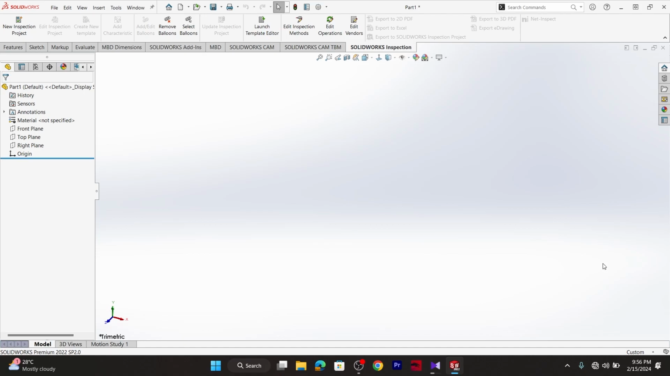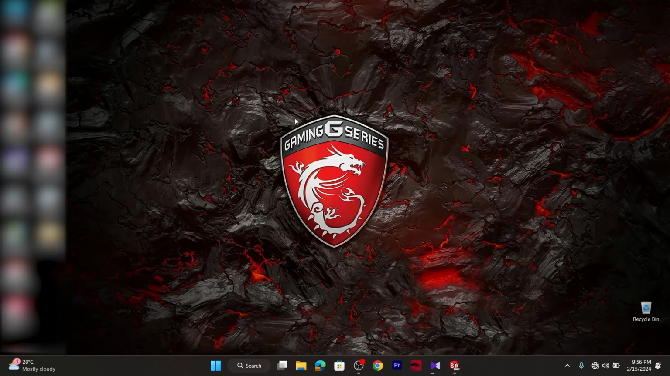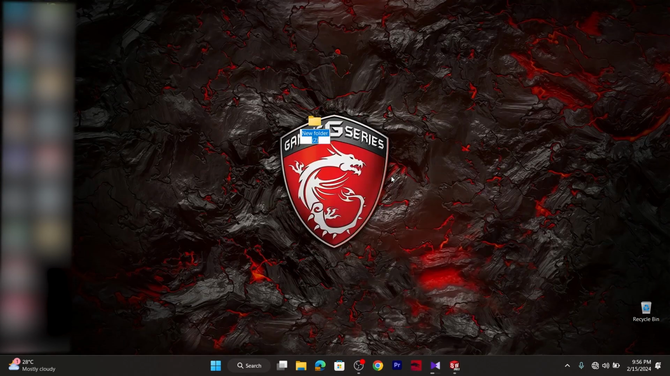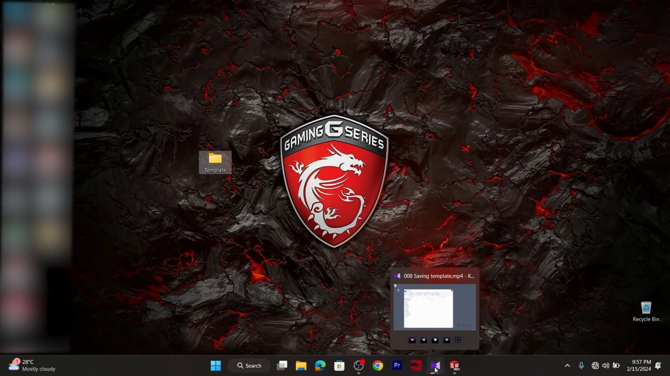Let's save it as a template. Now to save it as a template, we need to first make a template folder. Now I'll make a template folder somewhere here on the desktop, so I'll right click and I'll make a new folder, let's call it template. Alright. And inside this we'll save our own templates. So here is the template folder which is completely empty.